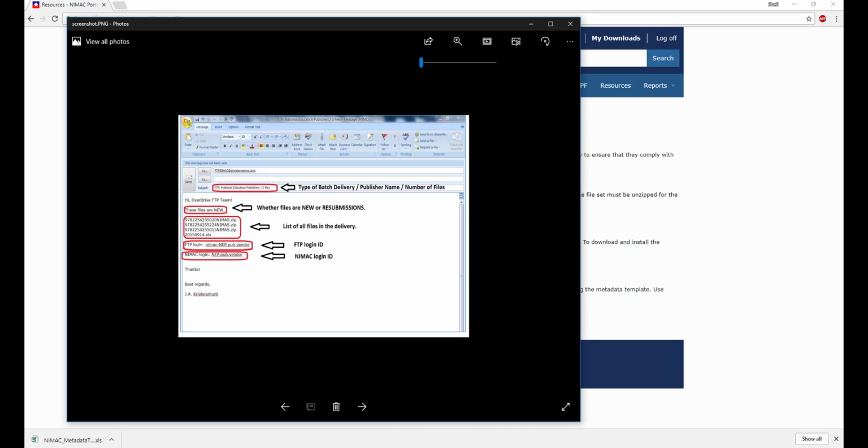In the body of the email, include a line that says whether the files are new or resubmissions, and a list of all the files in the delivery. This list should contain the identifiers for all the zip files, plus the name of the Excel sheet if the delivery is for new files, your FTP login for the publisher, and your NIMAC account login for the publisher.